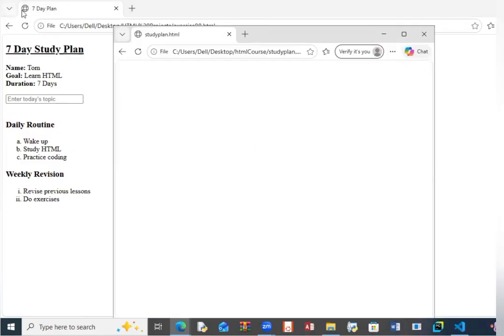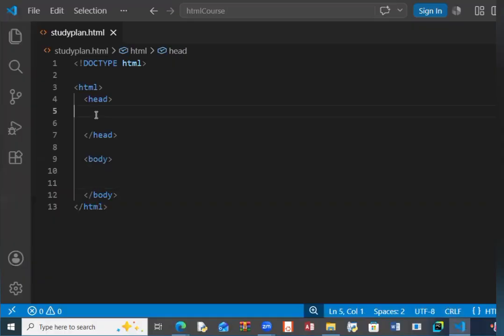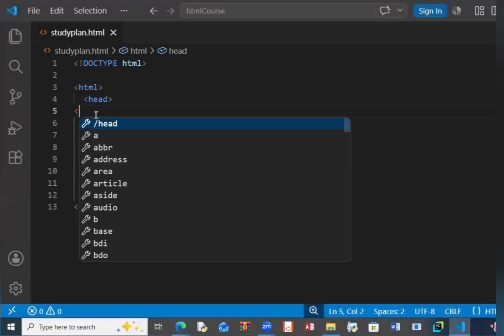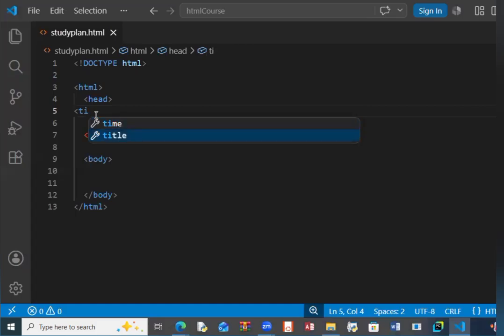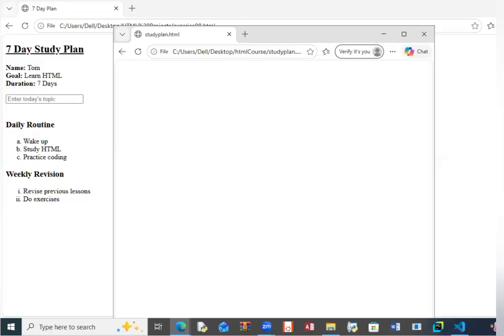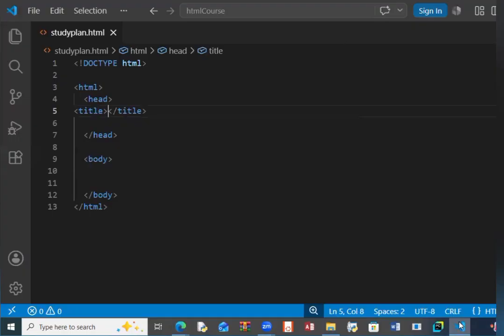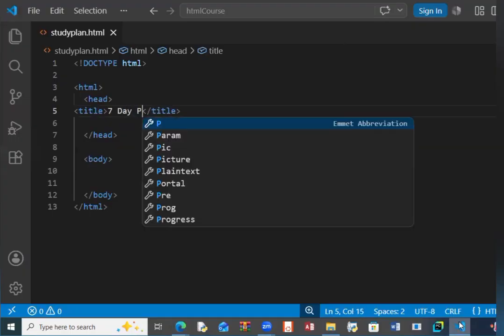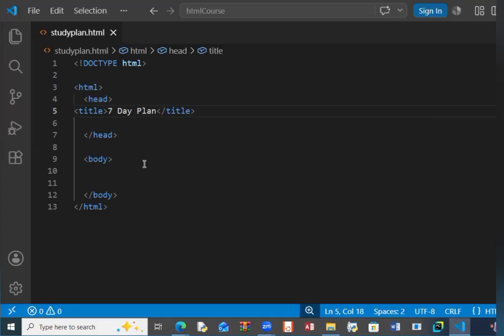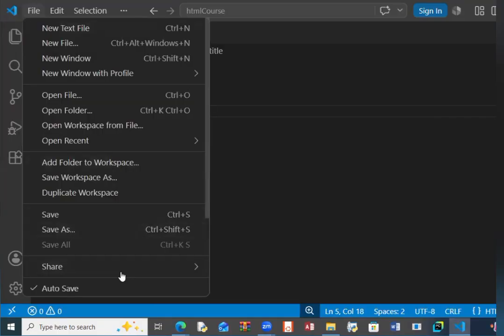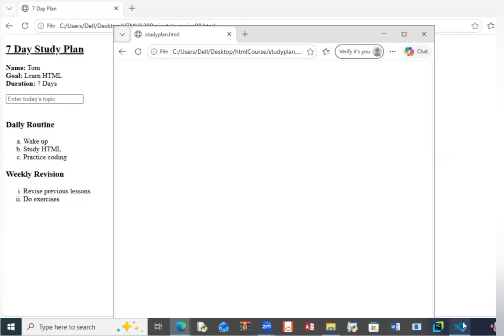First, we are going to change the title. You all know right now how to change the title. So title should be placed in the head tag. So let's type title and you have to name the title as 7-day study plan. Let's check what's the title. Yeah, 7-day plan. Let's write it. Okay, and make sure you have pressed the auto save. If not, time to time you have to save. And now it's studyplan.html. Once you refresh, it will turn to 7-day study plan.